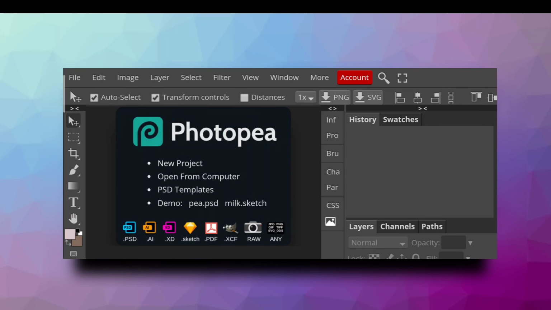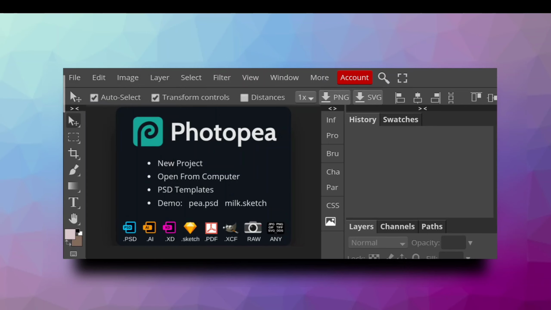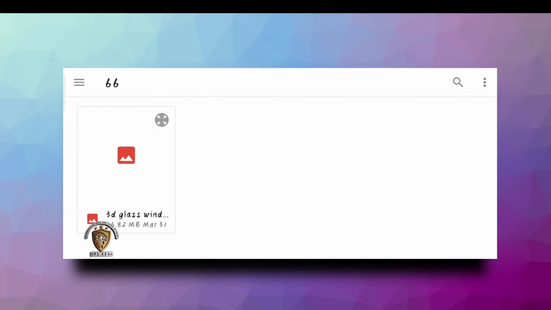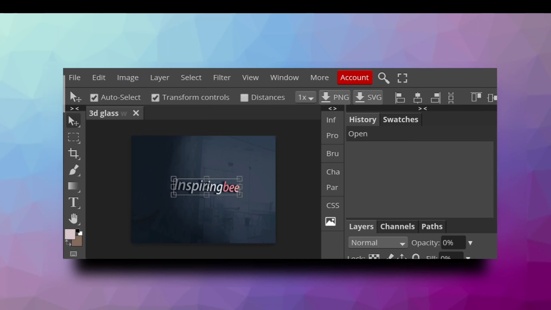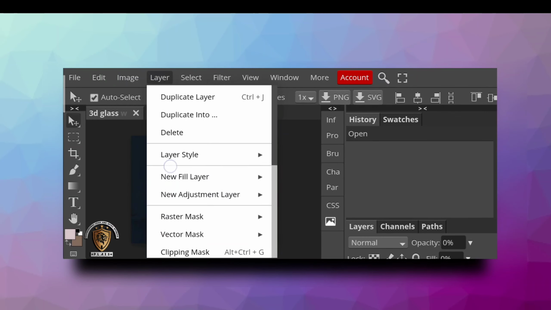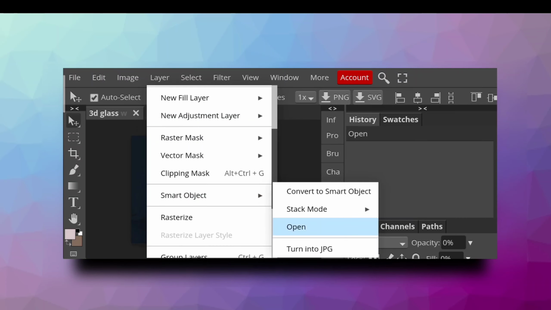So let's start it. Click on file and then click on open, and then choose your PDF file. And one thing I also want to tell you, it will literally take twice the time, so I will make the duration of this video fast. Okay, so use a layer and go down to smart object as you can see here, and then click on open. It will be like this.